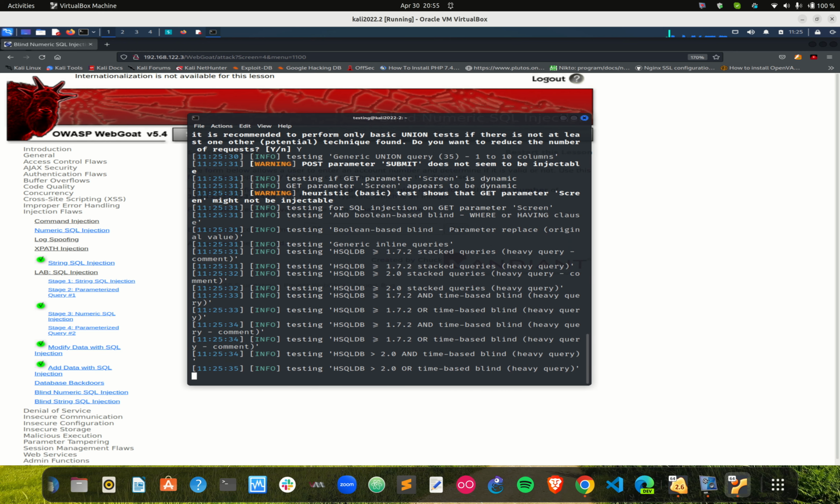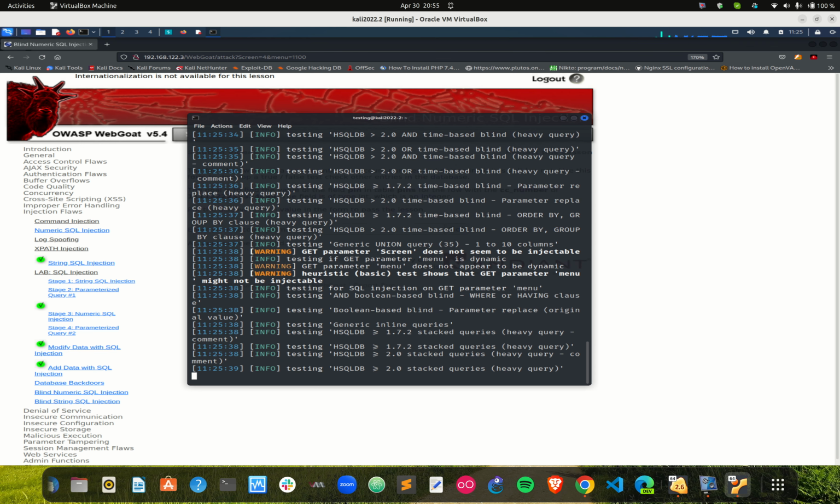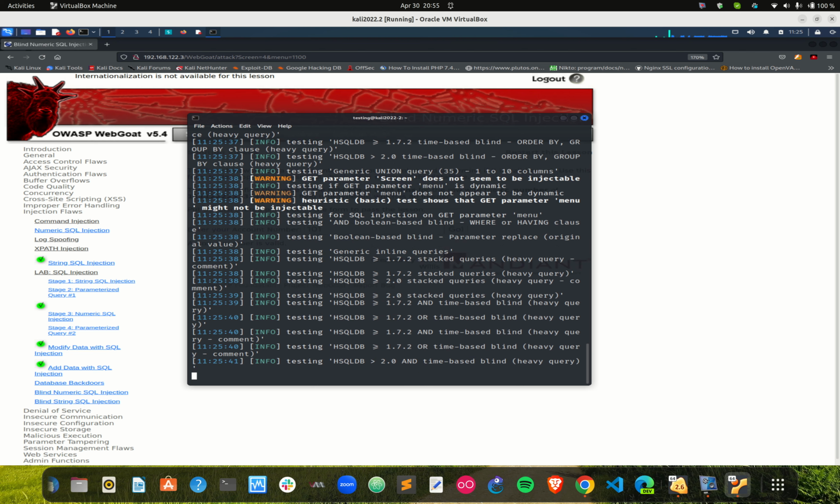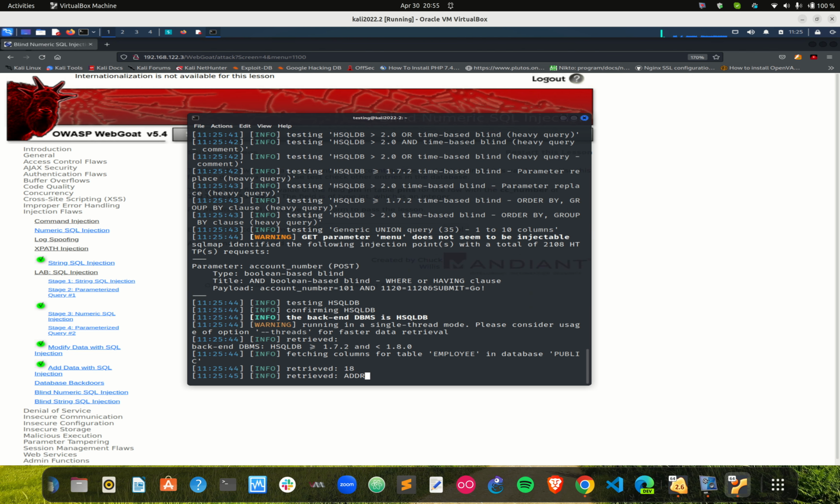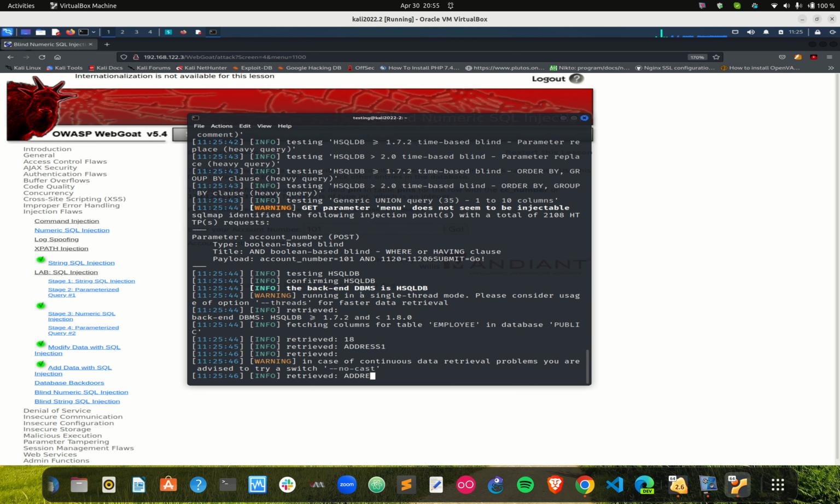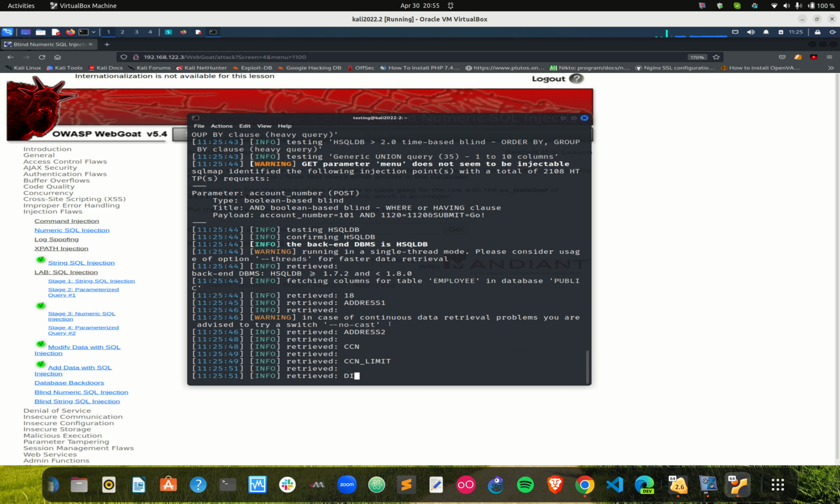We are saying yes for other manipulation in this script whenever it asks for y or n. So you can see here it has identified again the database and it's trying to gather the informations.